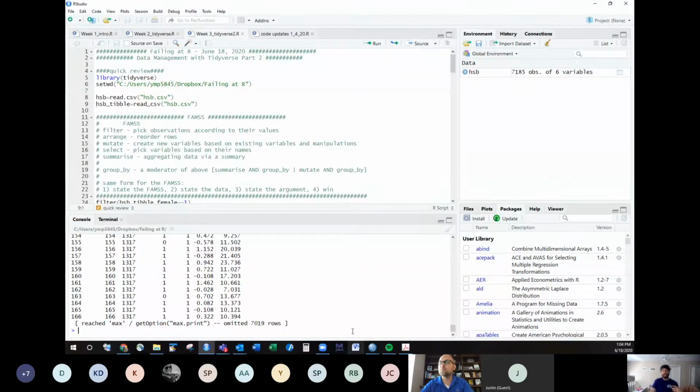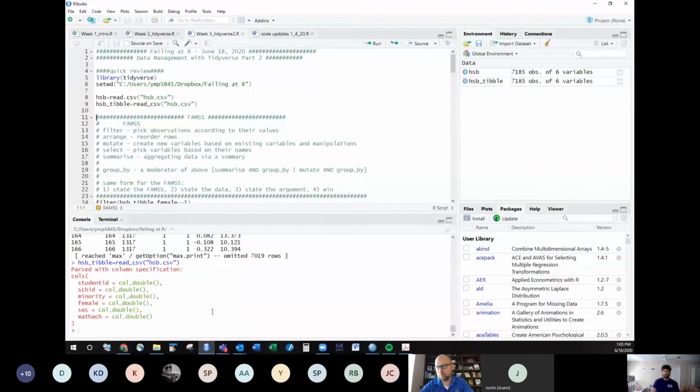That's nice of them. So if we were to call the data set, it's going to look like this. It's pretty unformatted in a lot of ways. Instead, what you could do if you want to work in the tidyverse realm is you could read this in, instead of read.csv, you can do read_csv. And so I'm just going to call this HSB Tibble. There's tibbles and tables. Tibbles are kind of tidyverse based tables, and they're formatted nicely. So I'm just going to read that in.